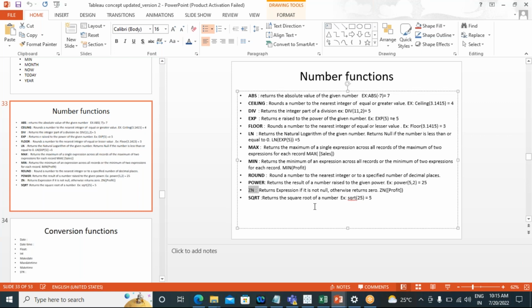Square root returns the square root of the number. We can use the square root function for the square root of the given number. These are all the important number functions. There are a few more, like sin theta and cos theta, but those will get confusing. For time being, leave them. Just try to understand these important number functions.